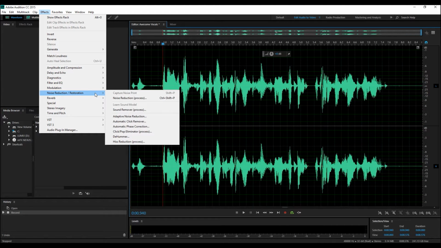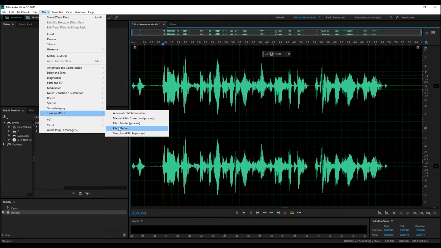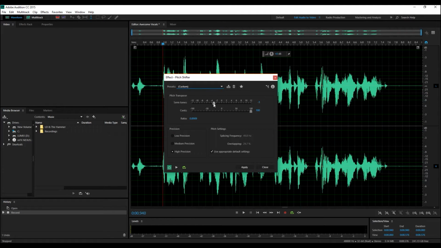First, there's all kinds of stuff that you could do. For me, let's go ahead and do the pitch shifter. I usually put it around -3. Sounds the most natural, so we can hear it actually while we play it. Go ahead and press the space bar.